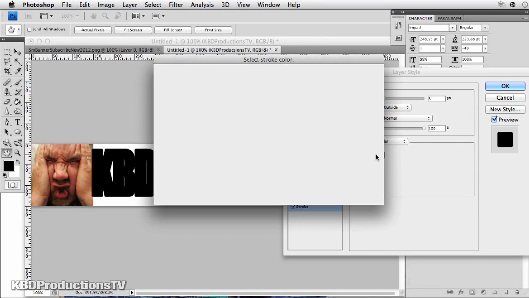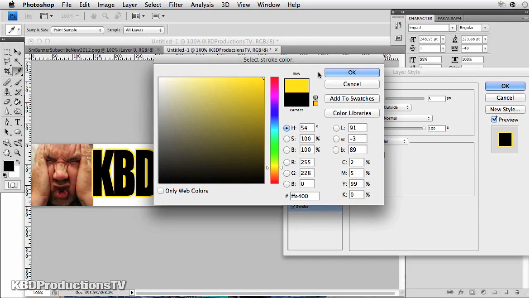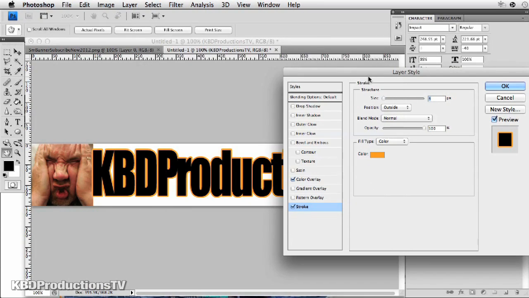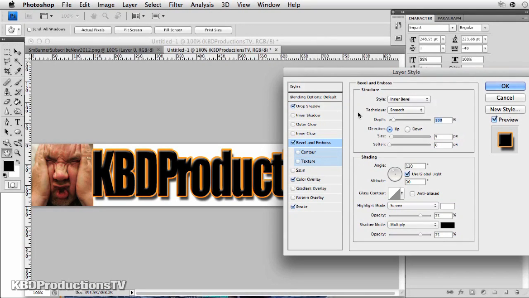Add a stroke. Let's make it, no, too bright. There we go. A little more on the orange side. I've got an orange black thing going on. And then we're going to put a drop shadow on it. And we're going to increase this drop shadow. We can just drag this little distance thing. And as long as you have preview clicked, then you can see it live updating for you right there. I also like to have bevel and emboss. Inner bevel, smooth. And that's fine as is.